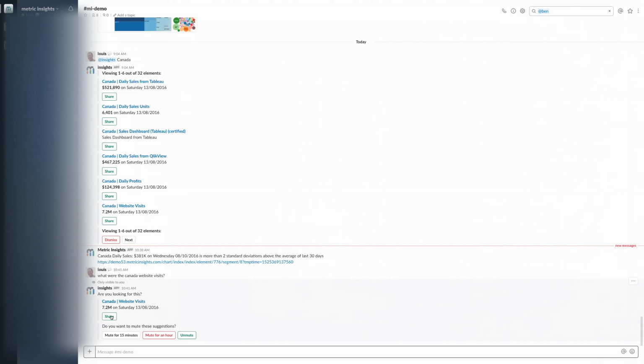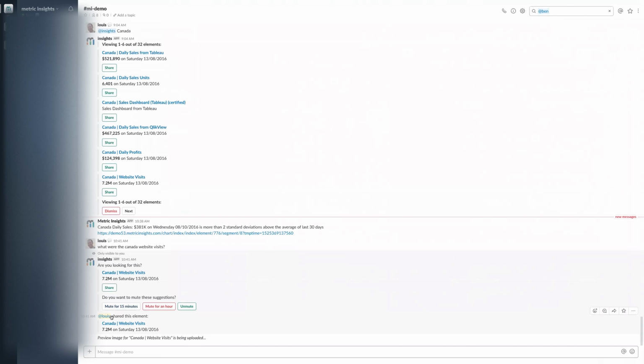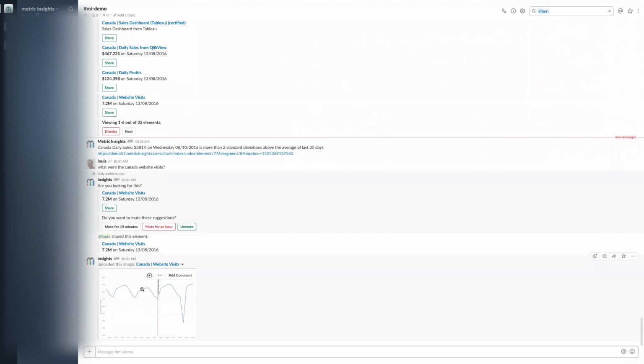So now I decide to share with people on my team that are on the same Slack channel. And if I share this, what ends up happening is that now everything has been shared with the team. And as you can see, even the chart that shows my website visits for Canada is being shown on the screen. So the ability to understand natural language like this, turn it over to the KPI we're looking at in order to generate and produce the image. So that's one thing that we can do as well.